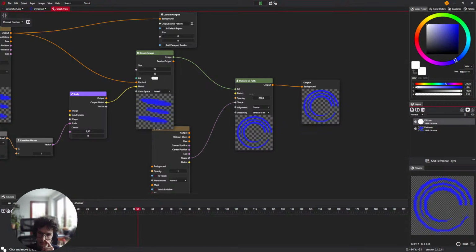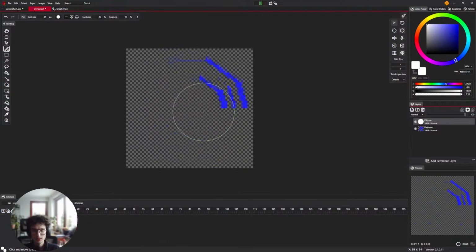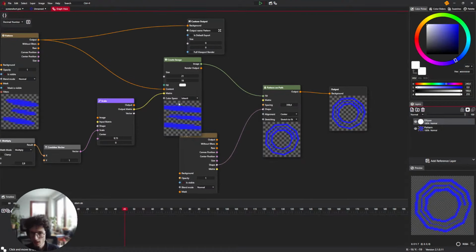Okay. Oh no. Yeah, it needs to be in here. Oh yeah, now it does this nice circle, but the edges are rough. Too rough, definitely too rough. Okay, I think we need to try something with the create image, so like our pattern is a little different. So let's come back to our original shape.